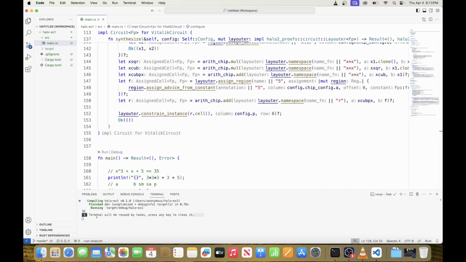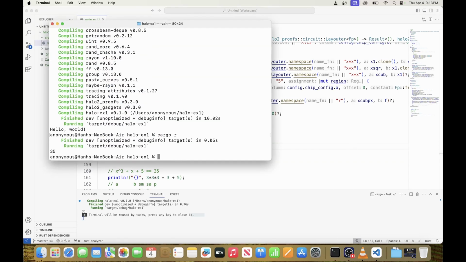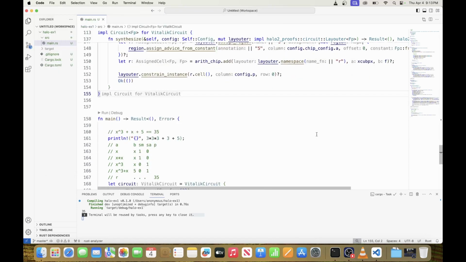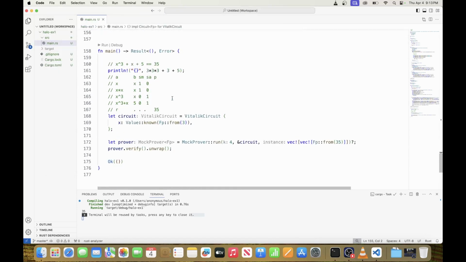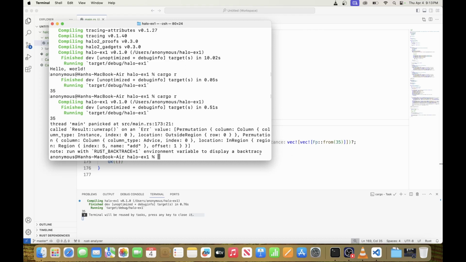Yeah, so this time it worked. All right, so this time it worked, and I run it from the command line. Yeah, 35. And if I change the value here, I don't have the right witness. Let's try with 4. Then I expect it to blow up. All right, so I have an error here.